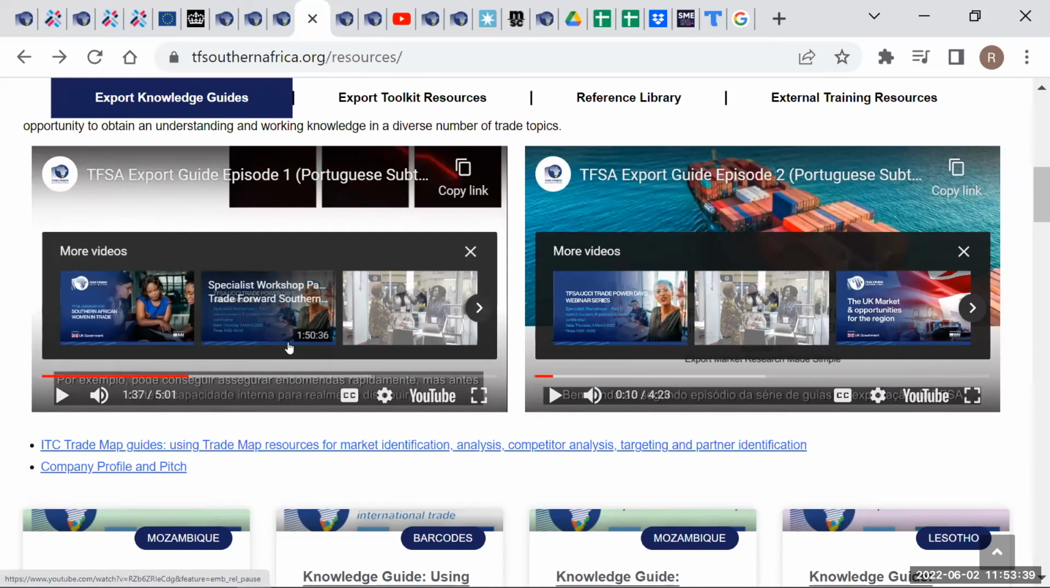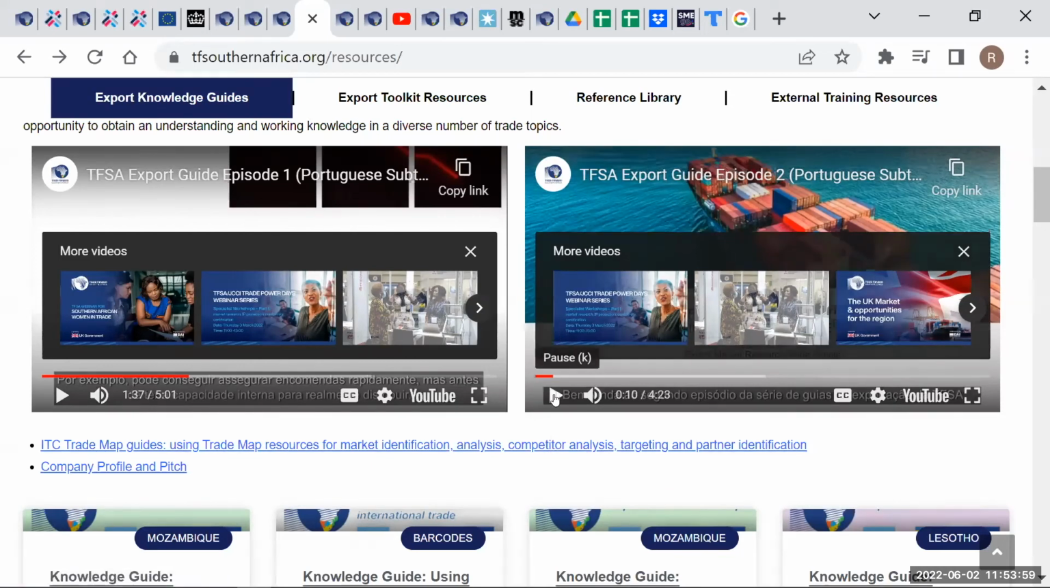I won't play the whole of it, it's just to give you a sampling. And then the first one focuses on getting your internal structures right in your company to become export ready. We talk sometimes of the 6 C's of exporting. The first one is getting your company right. And then it moves on to the external environment.